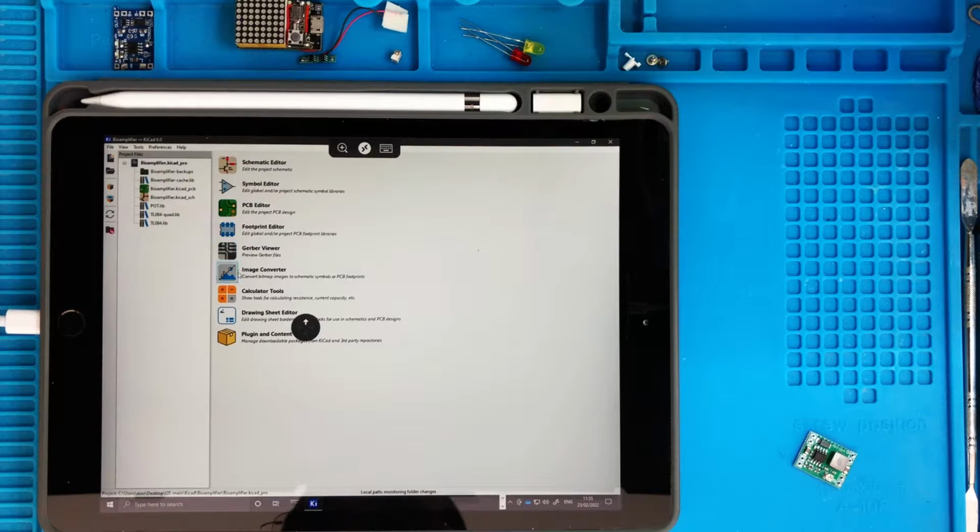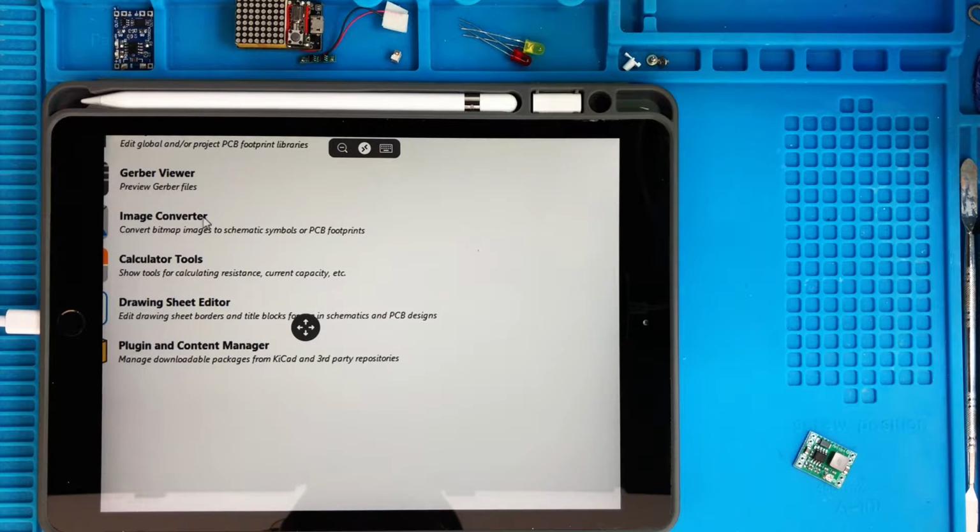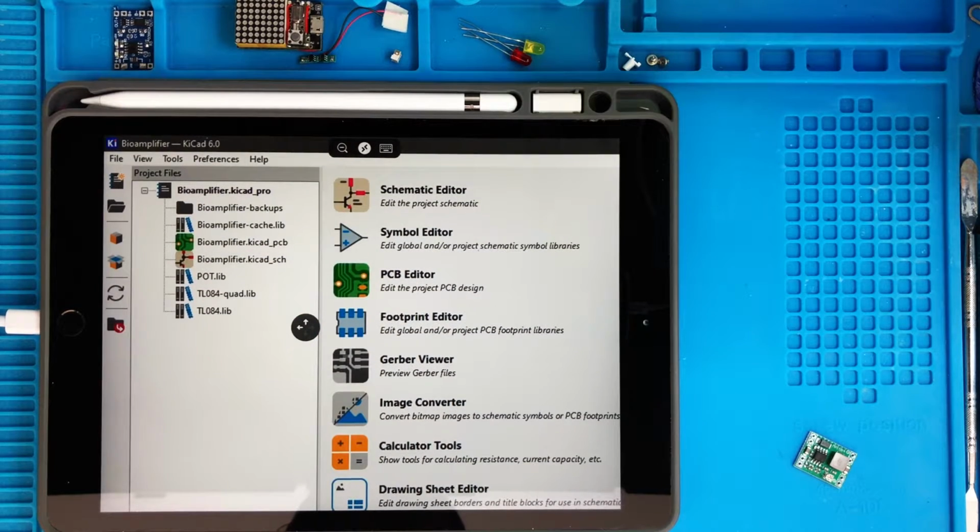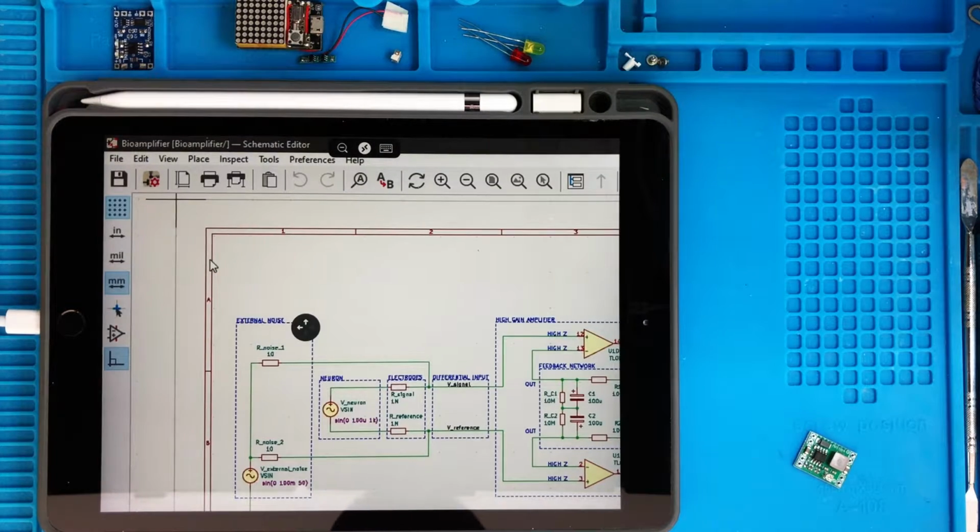So here you have a number of icons, which are small applications. The one we will use mostly, maybe only, is the Schematic Editor. This corresponds to this bioamplifier kicad.sh file. So if you double click it, it will open this Schematic Editor application, and then we can start having a look at this circuit.